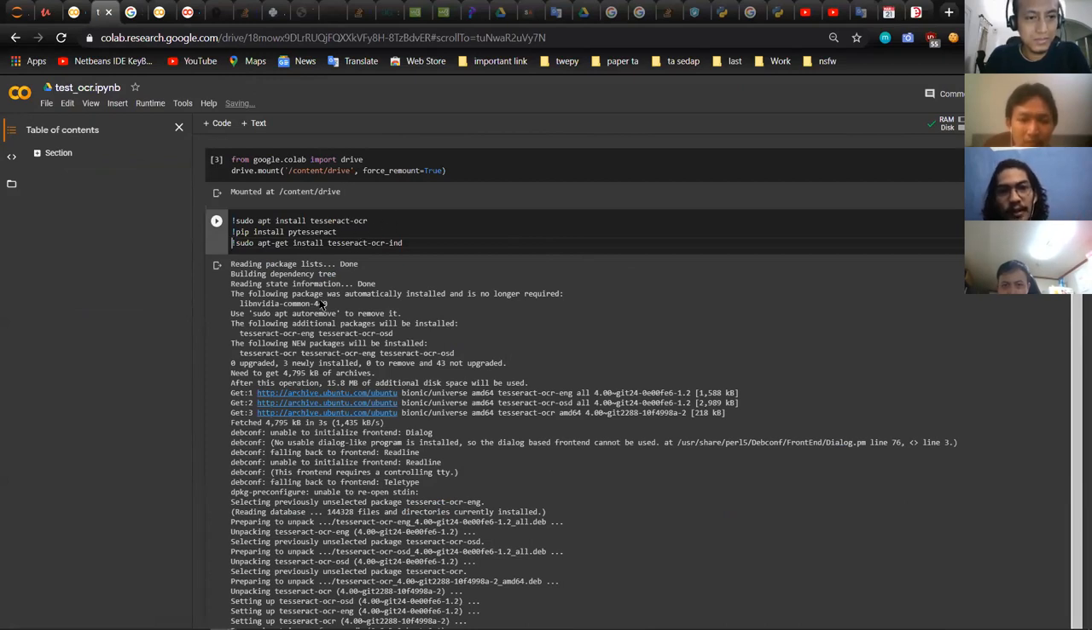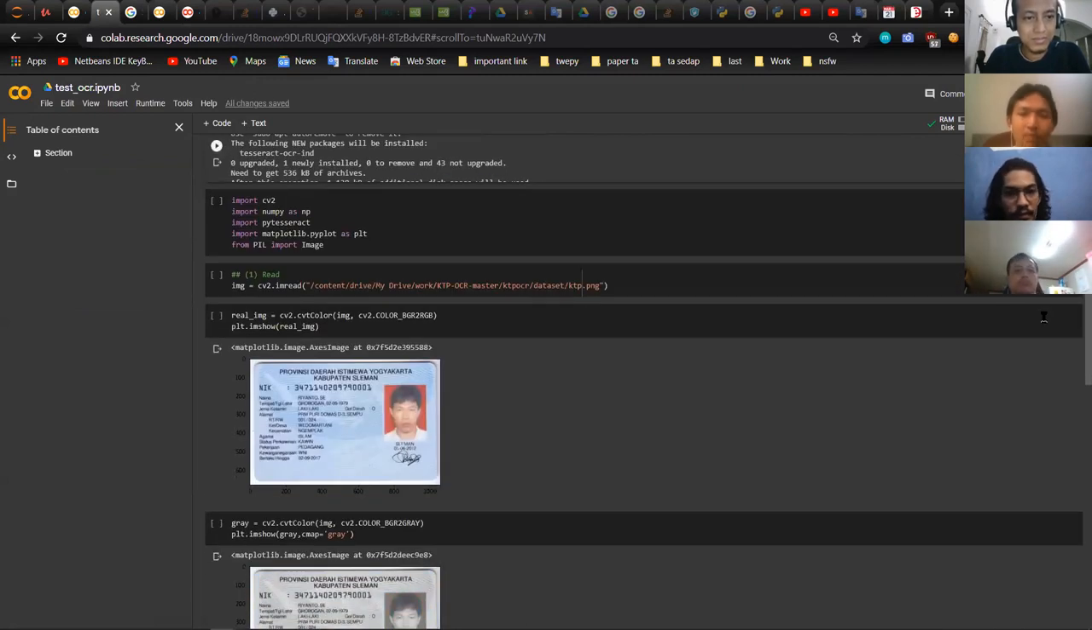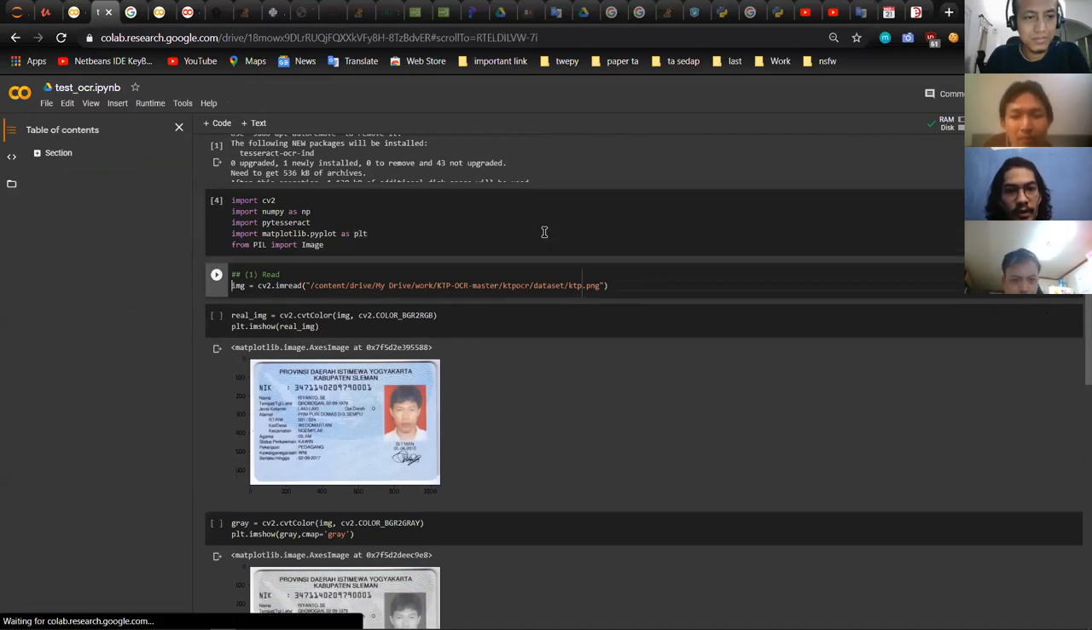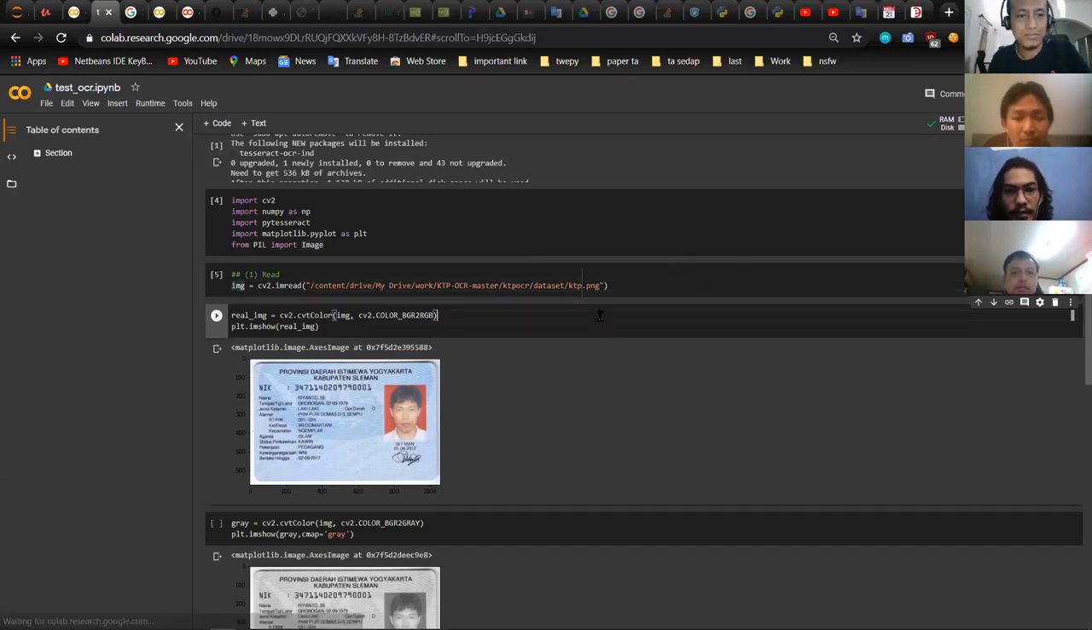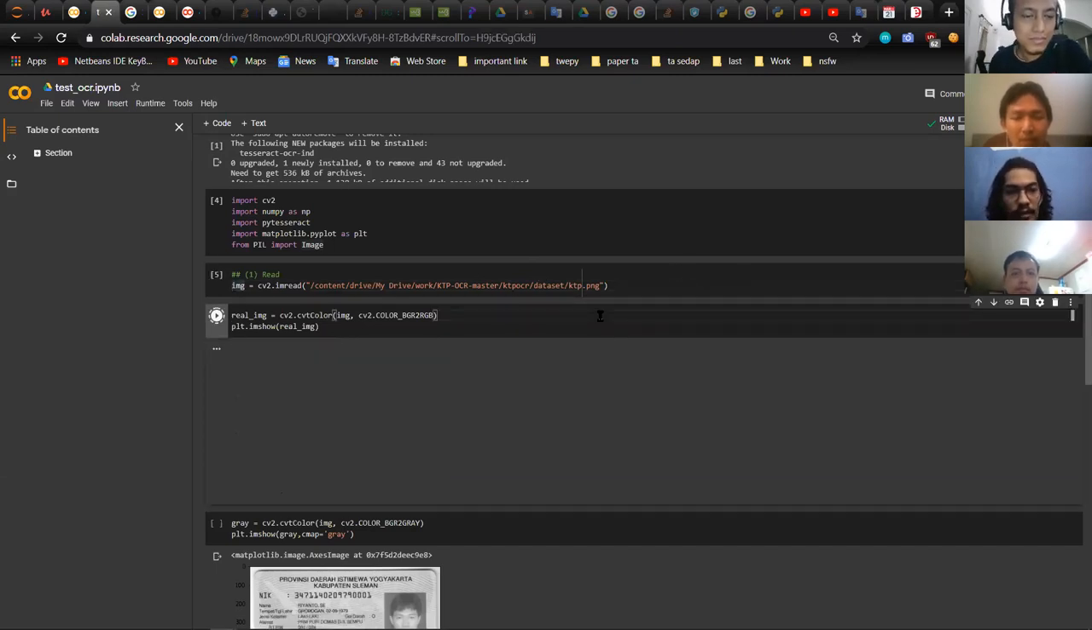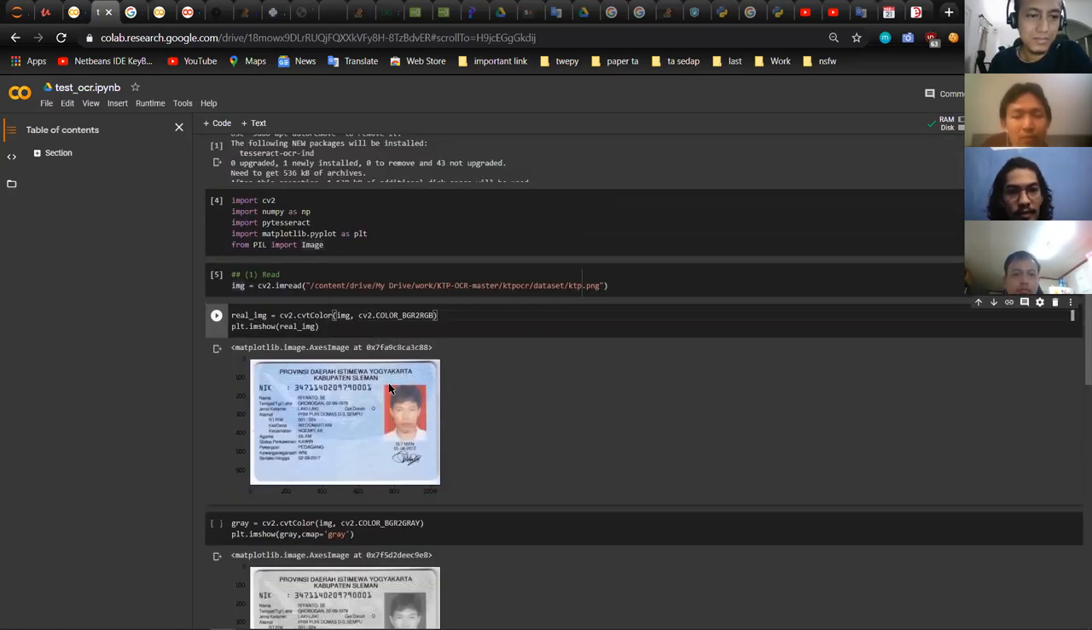I should install the library first and import some libraries, and then read the image. I uploaded the image to my drive. And then show the image first. Okay, the image would look like this.